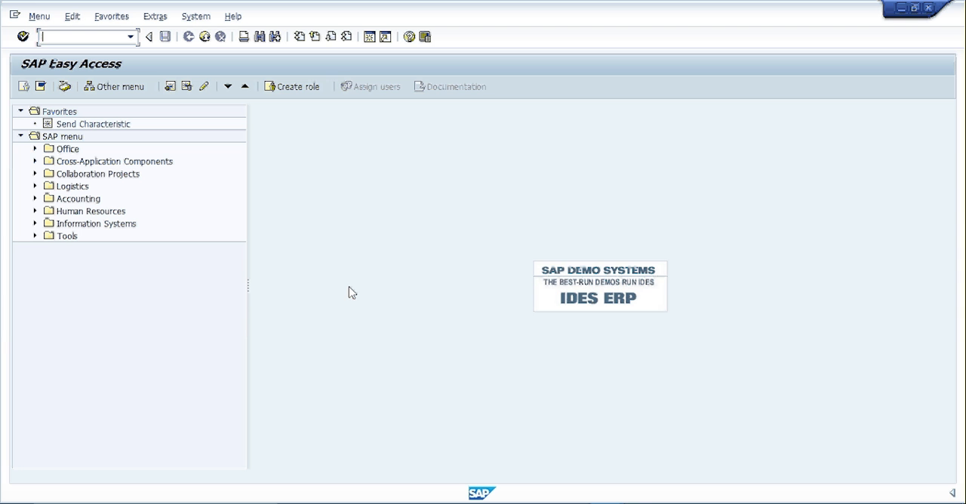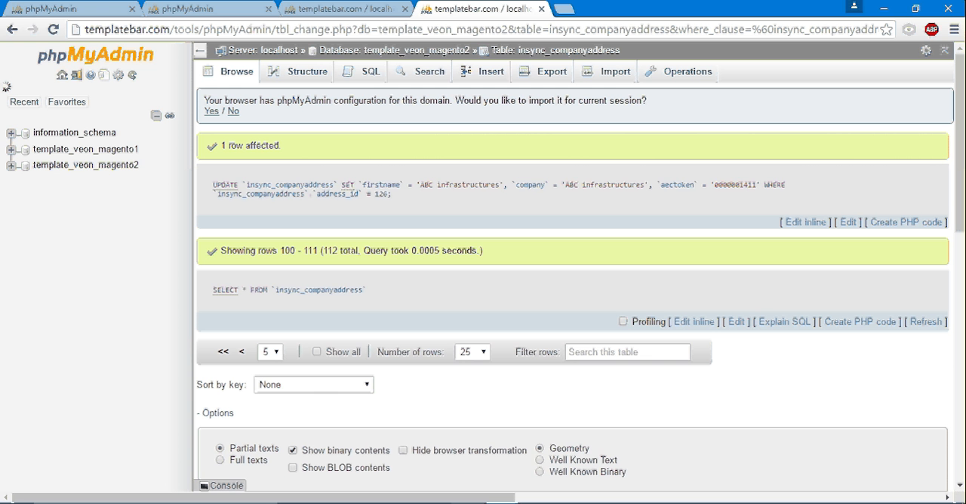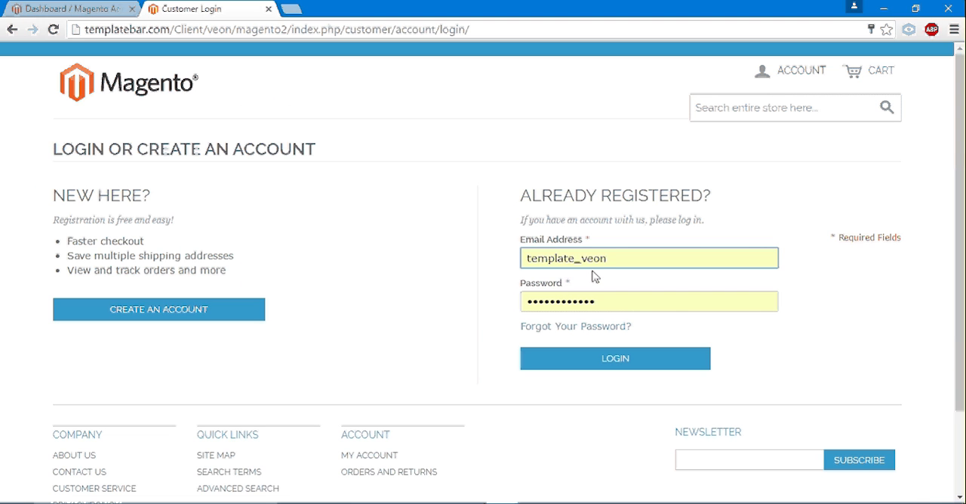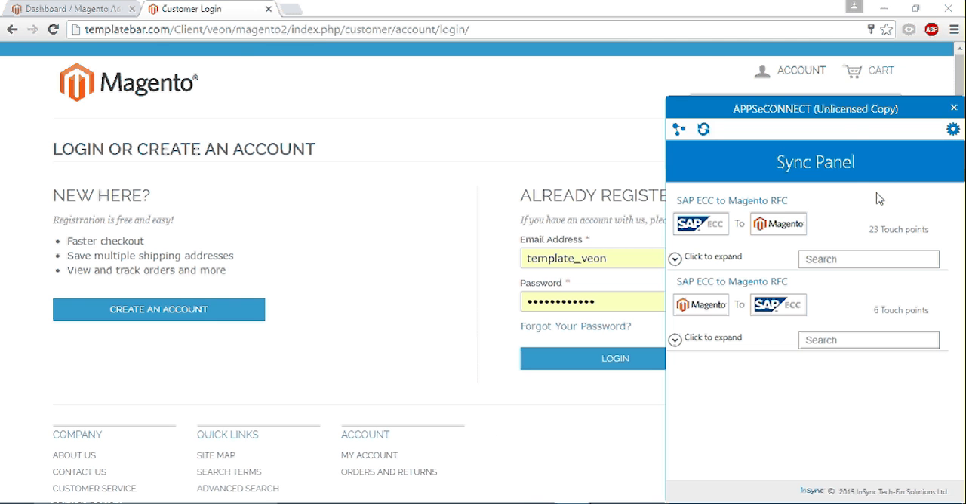So this is our SAP ECC backend. This is our Magento backend. This is our Magento frontend. And on the right, you can see the sync panel APPSeCONNECT. Okay, APPSeCONNECT is our syncing agent.